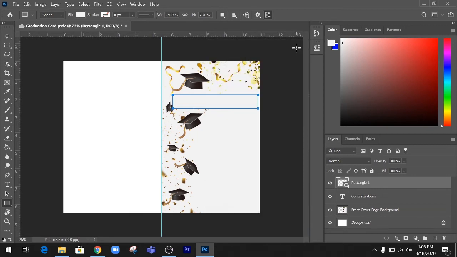As you will see, your rectangle box will be highlighted blue. Press enter to set your layer. Also, notice you can't see the word congratulations anymore. This is because the letters are in the back of the rectangle layer. We are now going to solve this minor problem.